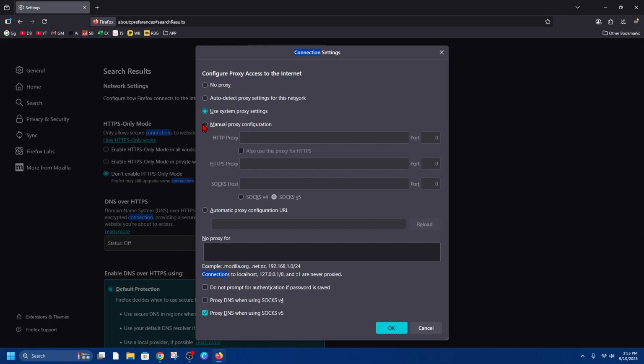Now from here we want to go ahead and click on manual proxy configuration. Now under Socks5 host, enter your proxy server's IP address. In the port field, enter the Socks5 proxy port, commonly 1080 or whatever your provider gave, and then choose Socks v5. Now this is optional. We can also check proxy DNS when using Socks v5 for extra privacy. This prevents DNS leaks, and then from here simply go ahead and click on OK.